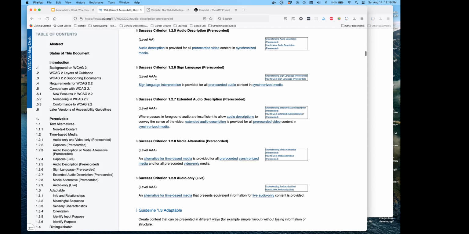So there are different levels for success. There's A, which is the bare minimum that you have to have. AA, which is the sort of industry standard for what you should aim for. That's the middle level. And then there's AAA, which is above and beyond. If you wanted to make it the most accessible experience, you could try and hit those. But generally AA is the one that you want to aim for.